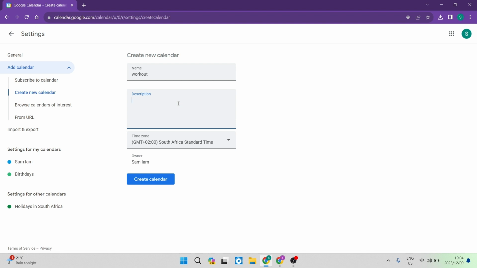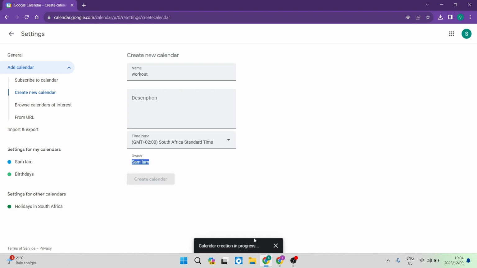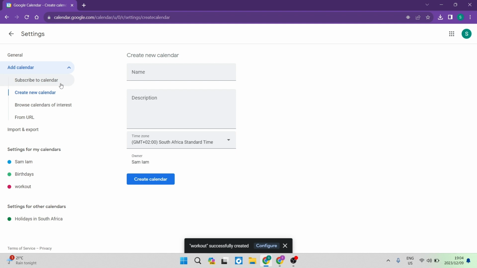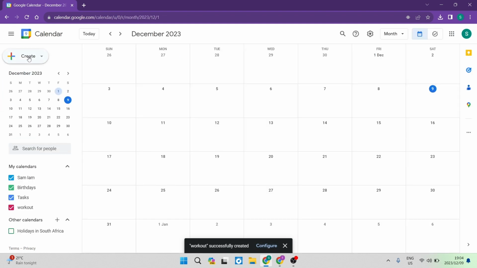You can now also choose the time zone that your calendar will run in, and then over here it states that I myself am the owner, and then you can go ahead and tap on create calendar, and it says the creation is in progress and it'll just take a few minutes. Let us get back now on to the main page again, and as you can see over here on the left hand side, the workout calendar has now been created.